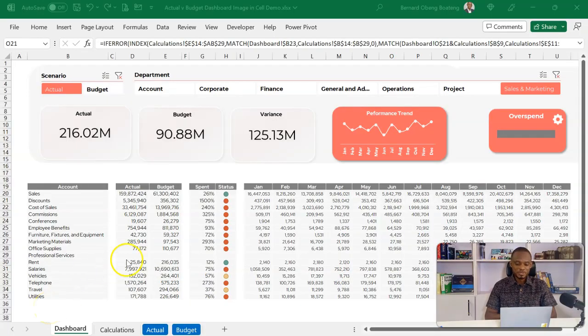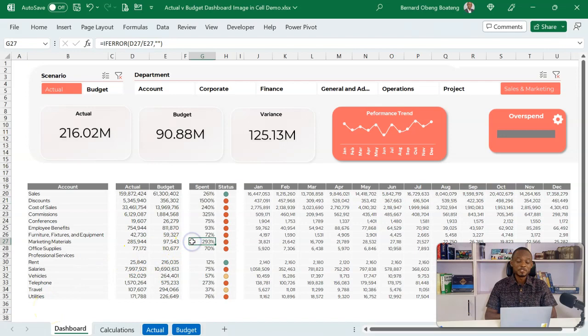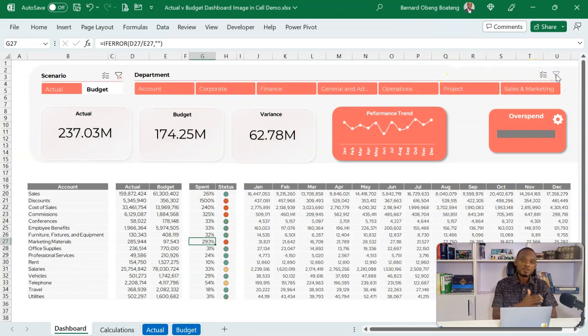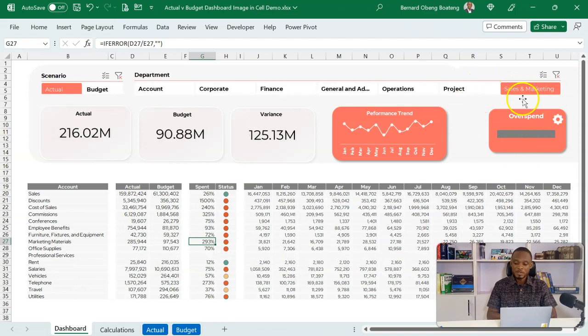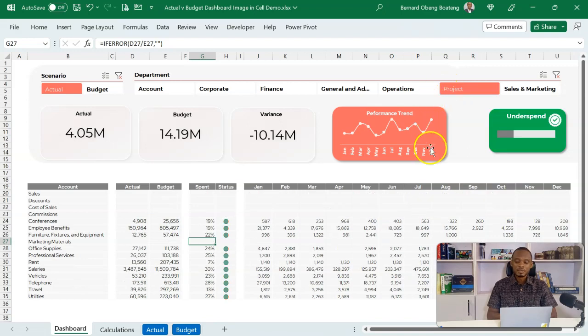Okay, so here is a sample dashboard, an actual and budget dashboard for departments. So if I select any particular department, I'm able to see their performance, whether they've overspent their budget or not. So initially, sales and marketing have overspent their budget. Okay, then if I select projects, they have not.